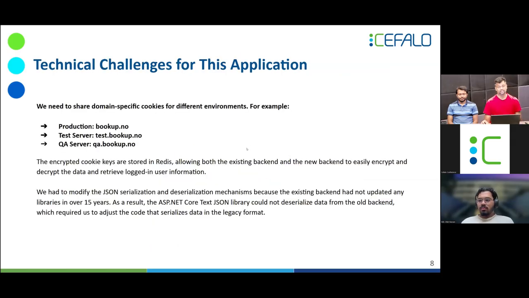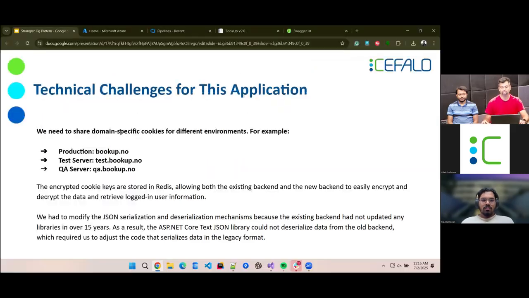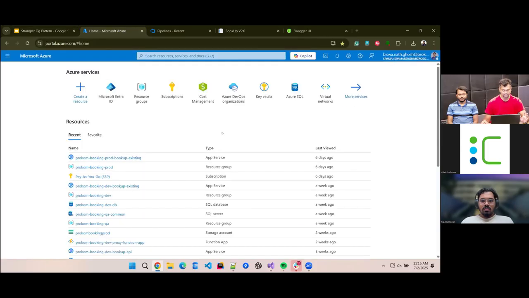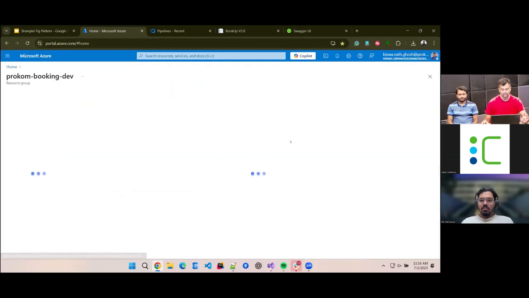So what were the technical challenges we faced at that time? The challenge was cookie sharing. We have 3 applications running: one for production, that is bookup.no, our test environment, and one for our QA environment. First of all, when I showed the demo to the client, the cookie sharing was not working. So I'm sharing with you why it was not working.